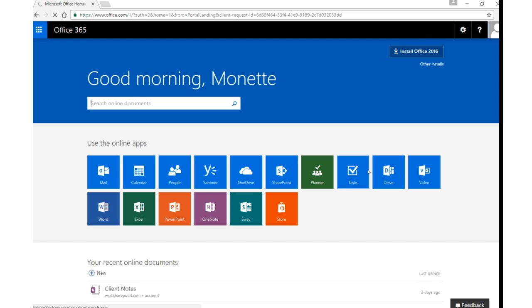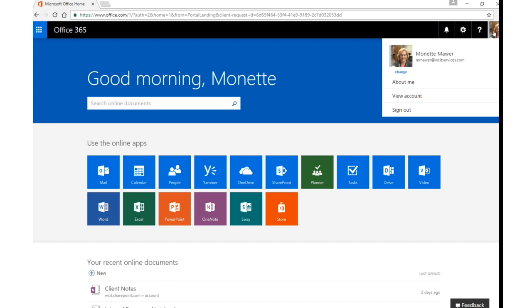Once that opens, you should see all of your apps that you have for your Office 365 account. You see Mail, OneNote, Calendar, whatever you would like to use. Just simply click one of those, and then once you're done, you can just close the window, or you can click on your picture or your name in the upper right corner and click sign out.